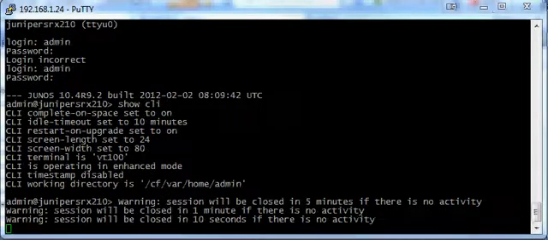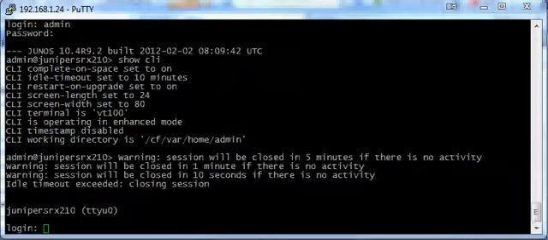There's the 10-second alarm. And if everything is done right, we should get kicked out. And there we go. The CLI session timed out, and we've been logged out of the console.